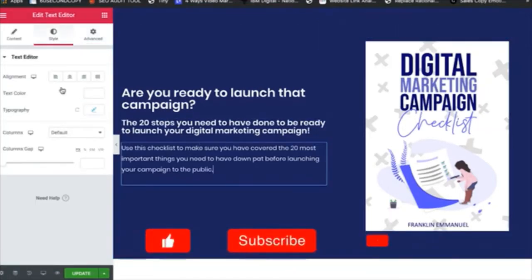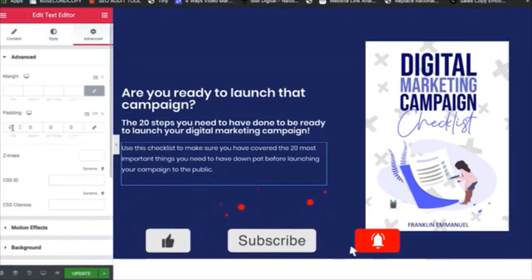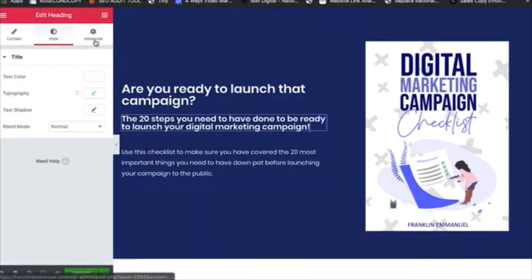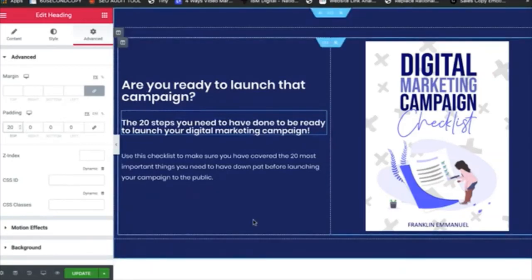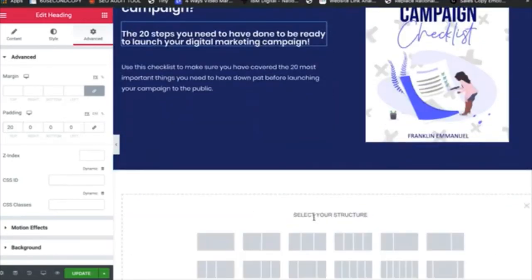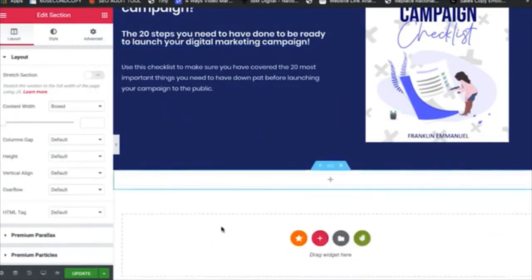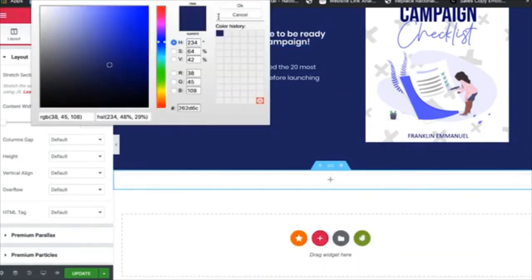So I would also be giving this text element here some padding, so it also doesn't stay too close to the one at the top. All right, so I'll just quickly do that for both of them. All right, so this page is ready. I'll go ahead and create a second section here. And like I said earlier, I would want to use the same color for everything.